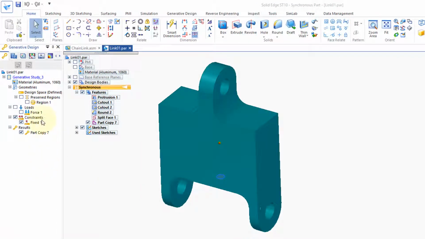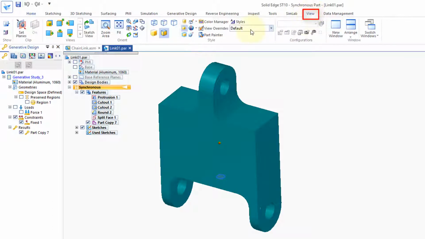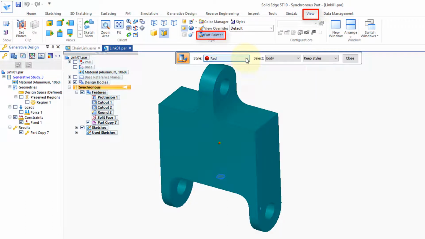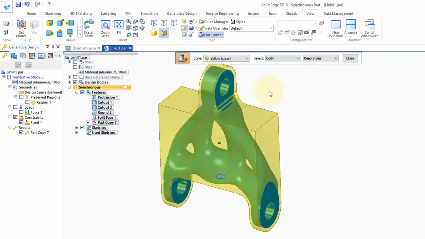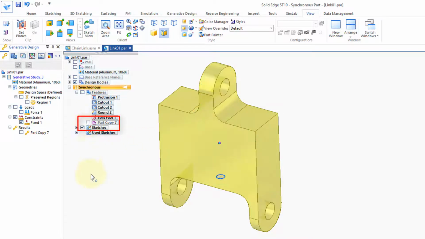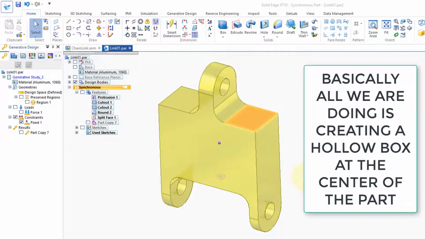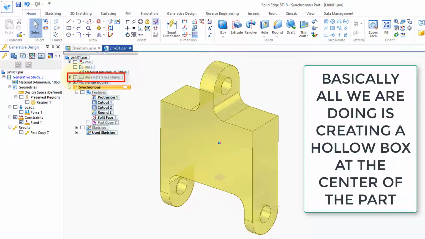So before I place a fixed constraint at the center of the part, I'm going to go to View, Part Painter. I'm going to change the color to yellow clear. So now I can look into the part. Now I don't want to see the old one I just optimized, so I'll turn off the part copy and the sketch. And because I want this part in the center, I'm going to turn on the base reference planes and the base axis.